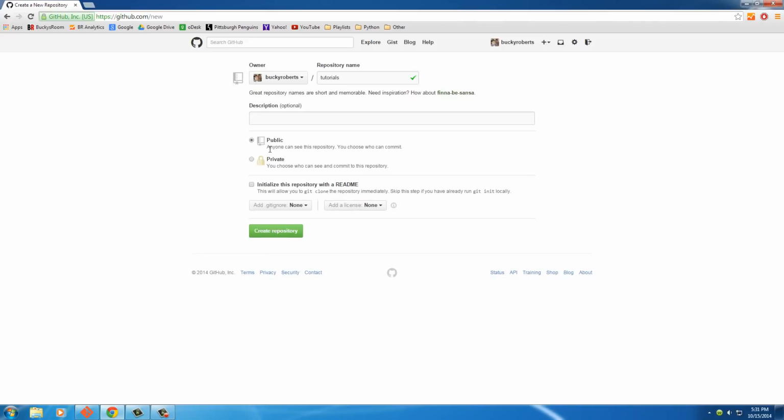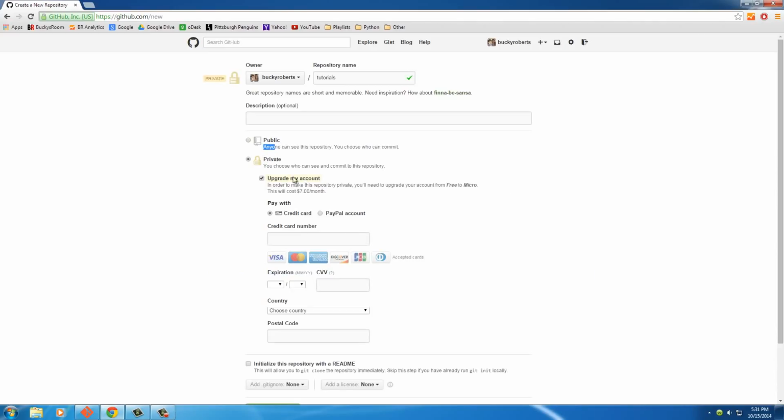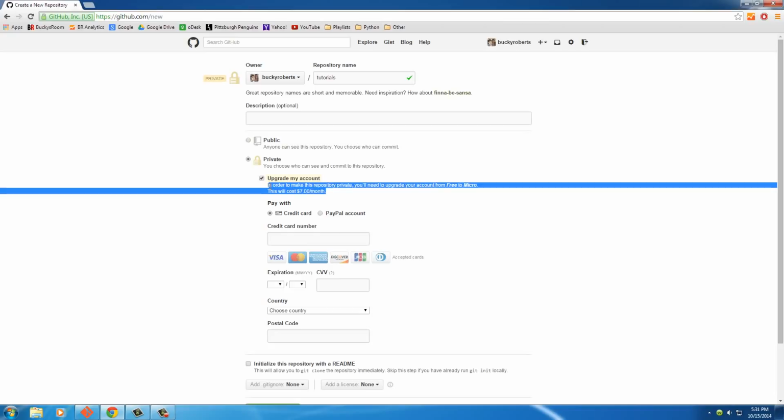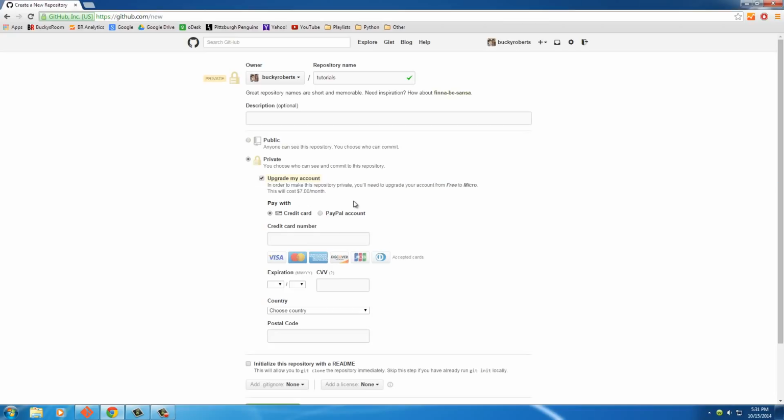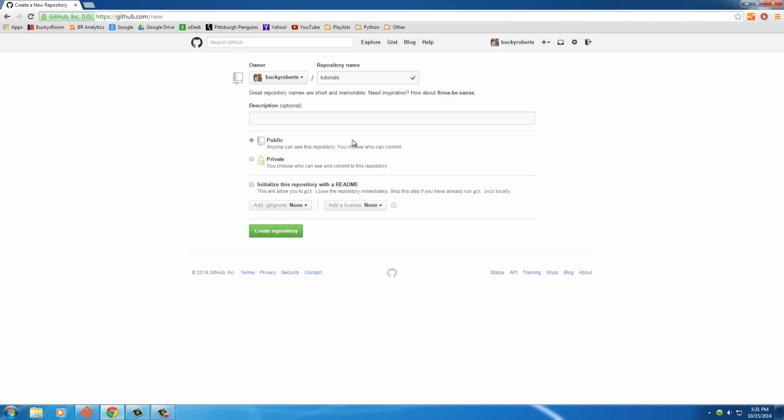However, for this, we're going to choose public, and also, I should mention this, whenever you have private, you need an account for these, and the cost of it is actually dependent on how many repositories or how many projects you want. So I think the basic is $7 a month, but I really don't like that because open source for life, suckers. Alright, so public means open source. That's what we want to do. That's perfect for these tutorials.